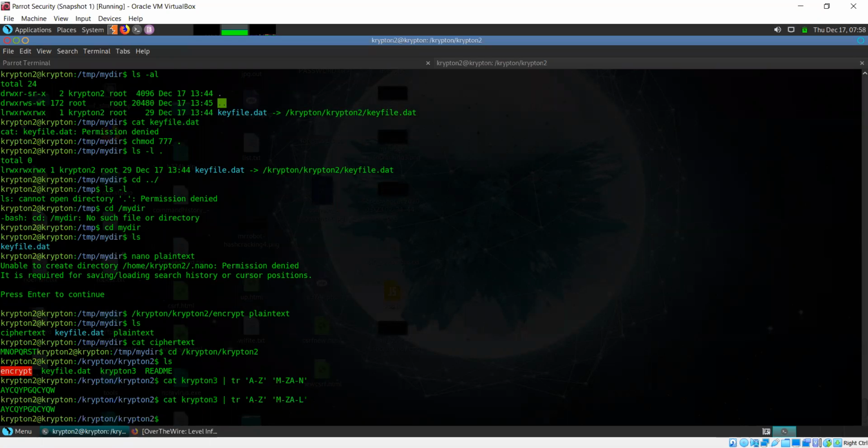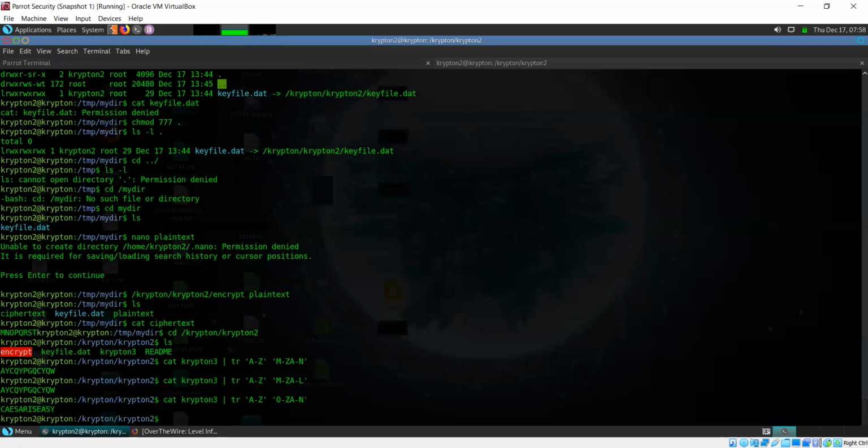Now for ROT 12, if we apply ROT 14, how would 14 work? It would work starting from O, because if ROT 13 is A becomes N, then ROT 14 becomes O. And what comes before O is N. So if you do this, you get Caesar is easy, which is the password for the next level, level 3.